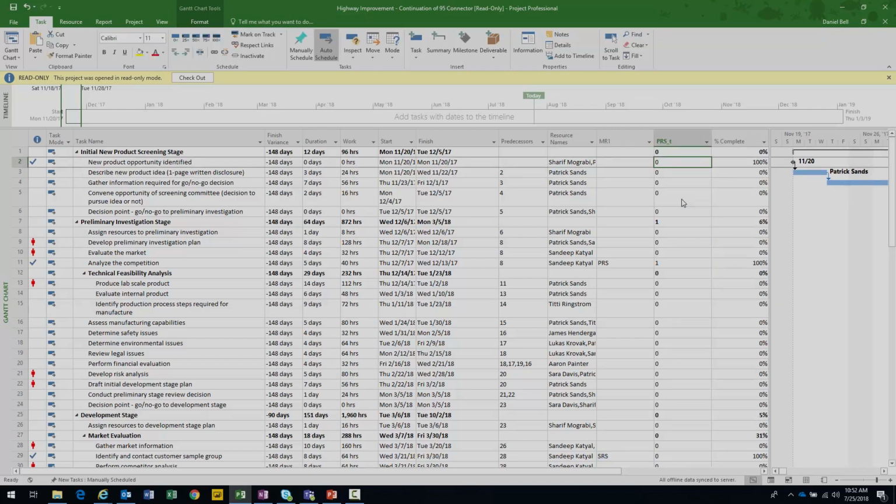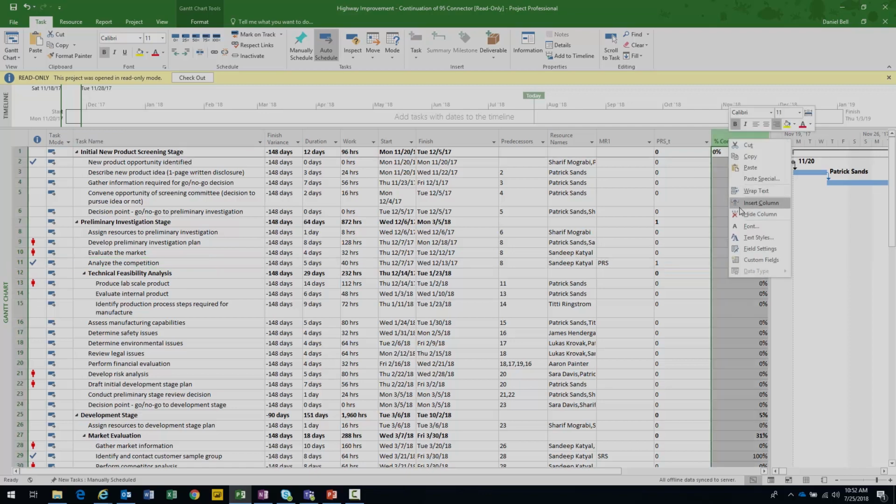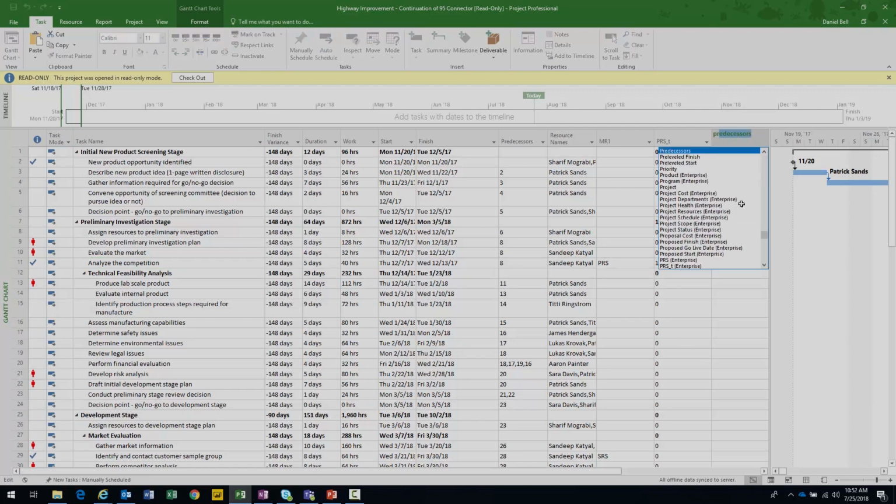Click on that one and bring it up. And notice it's just going to be numbers here. We'll talk a little bit about that later. In this case, notice it has a value of 1 for the PRS task right here. Now bring up the other field. Again, insert column. Find the PRS field here.